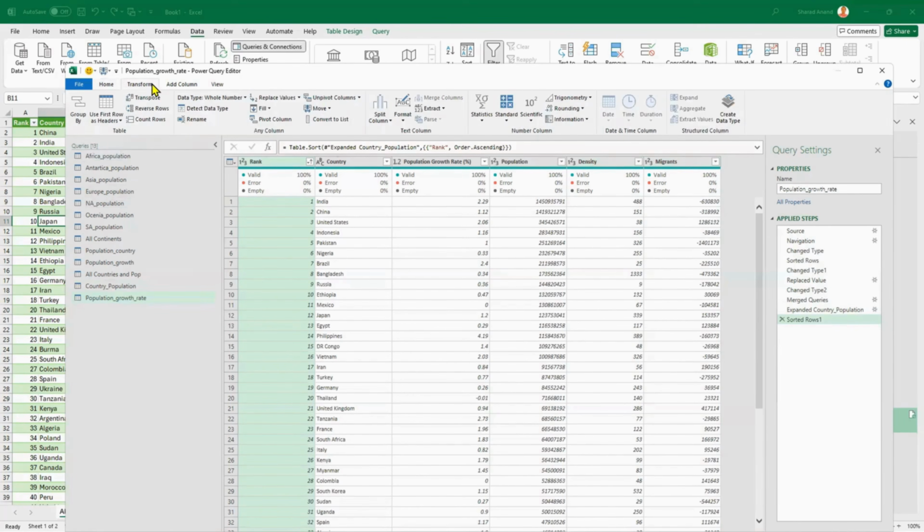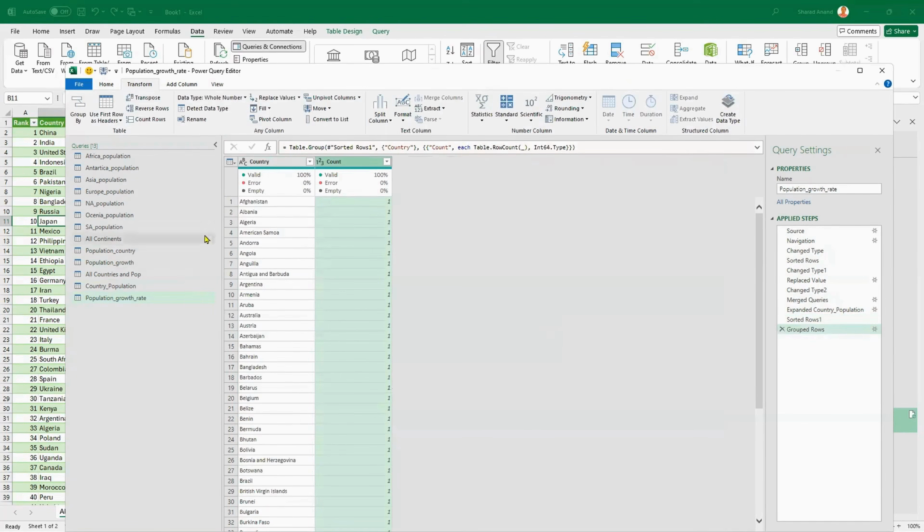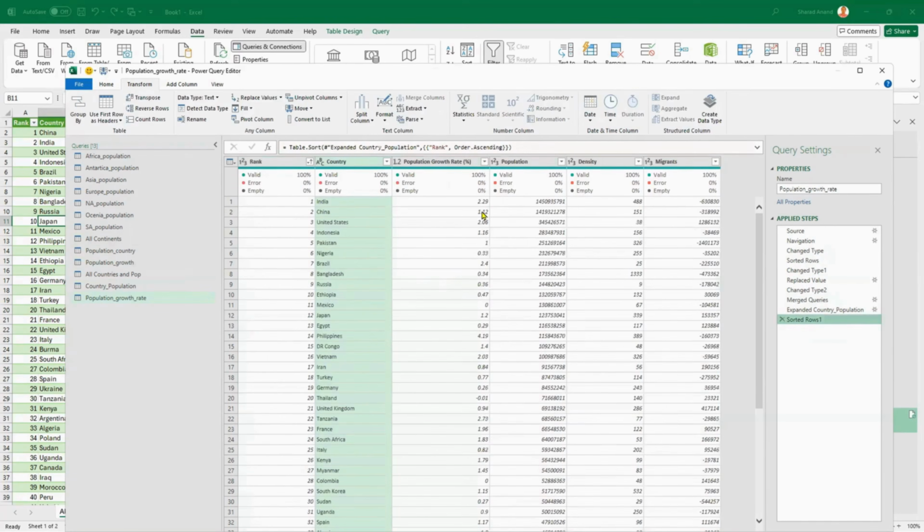If we click on transform, in the transform tab, at the far left, we see group by. If we want, we can group by all these columns. I can click on group by, and I want to maybe group by country. Name the column name, let's keep it like this, and count rows. I can have a sum. I can have average, depending upon what we want. And we click OK, and now we have group by. And over here we have use first row as headers, as we are already doing that.